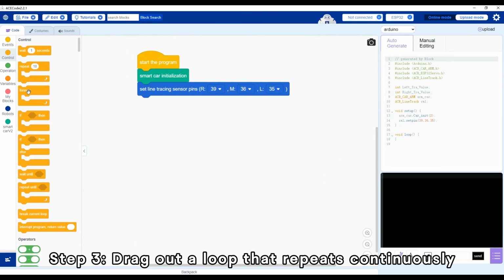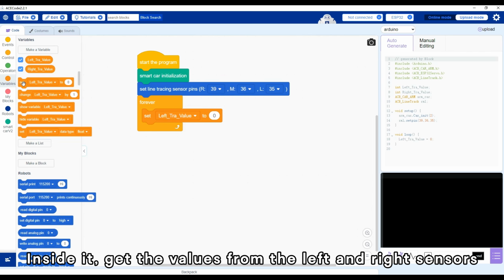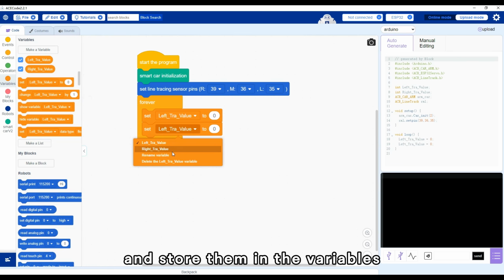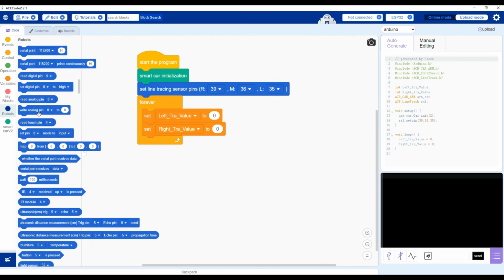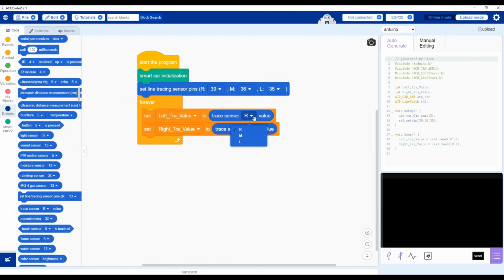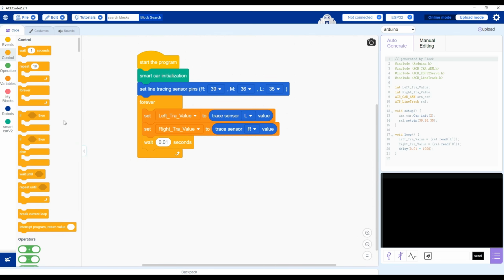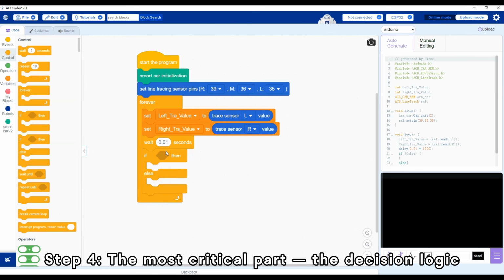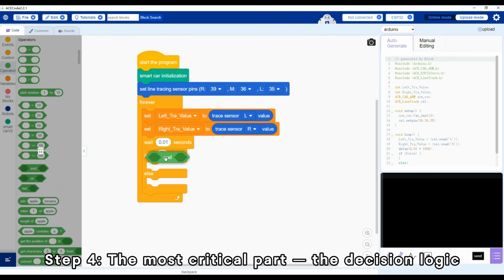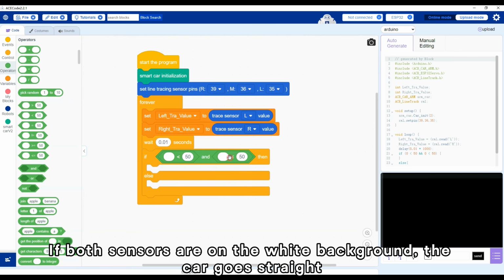Step 3. Drag out a loop that repeats continuously. Inside it, get the values from the left and right sensors and store them in the variables. Step 4. The most critical part, the decision logic. If both sensors are on the white background, the car goes straight.